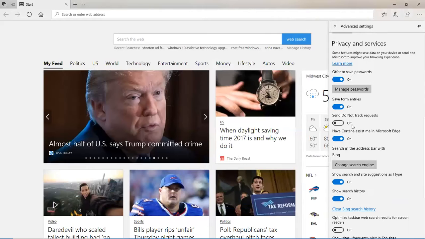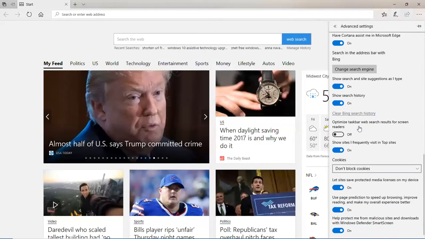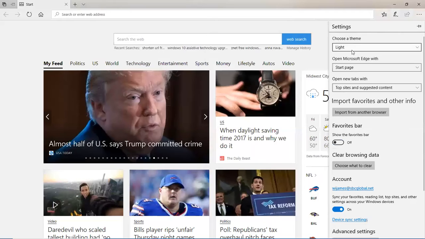You can save forms. You can send a do not track request. So when you are sending something to another site through your website and you don't want to be tracked, you can have that turned off. Cortana can also assist you. You can have it find things. There's lots of things that you can do here. It's just a matter of going and reviewing these different settings, cookies, etc. So Edge has really improved quite a bit.